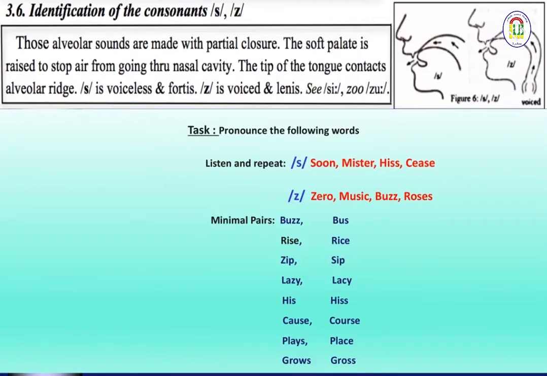We have minimal pairs in which one sound is different, like in buzz, bass, rice, rise, zip, sip, lazy, lacy, his, cause, course, plays, place, grows, gross.